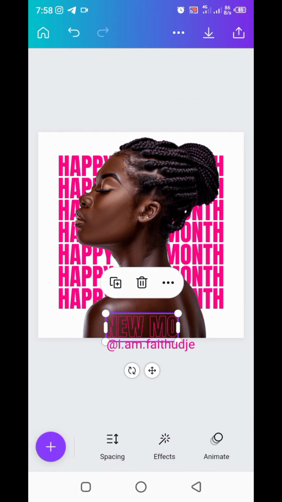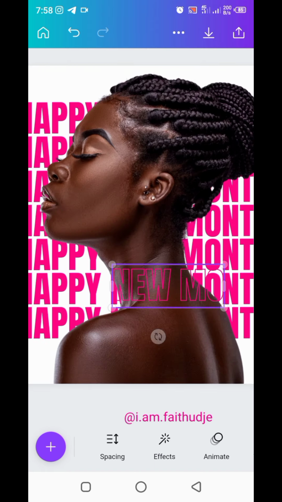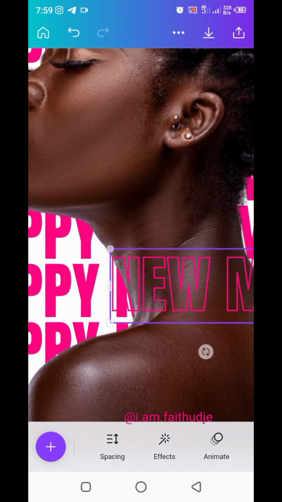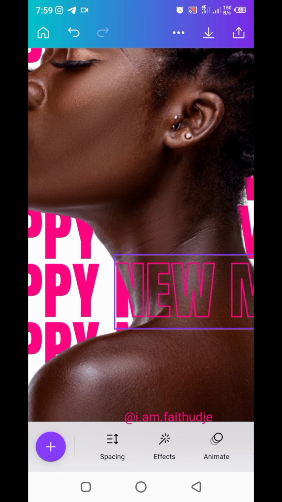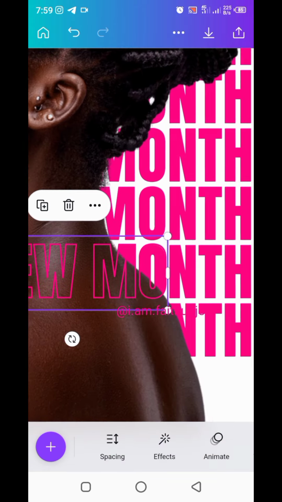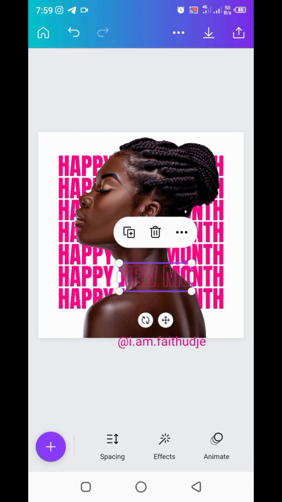So now I'm going to place it on the picture. Let me place it. You can see, you have to place it directly on top of the picture. That's why I say you should use exactly the same font size. If you do not use the same font size, you won't be able to get this. So you can see I've placed it directly on top of the NEW MO, and now I can zoom out. You can see it has this really nice effect.